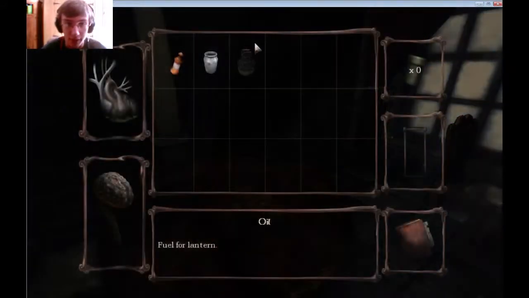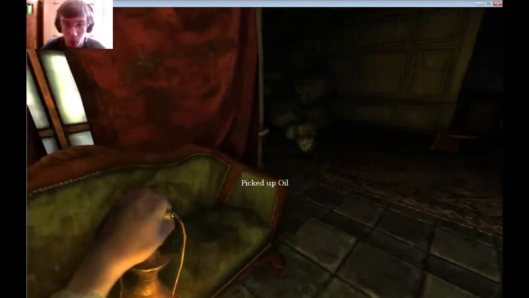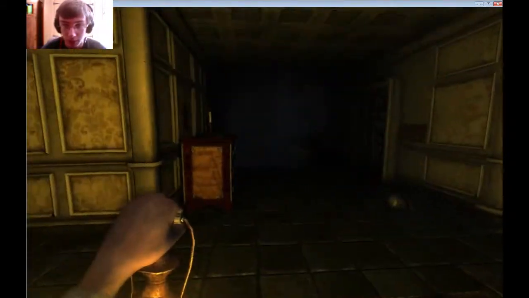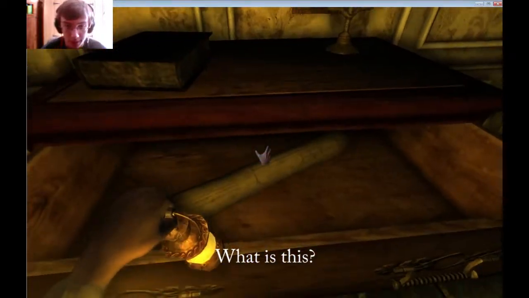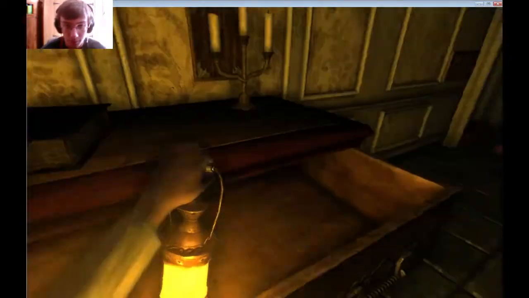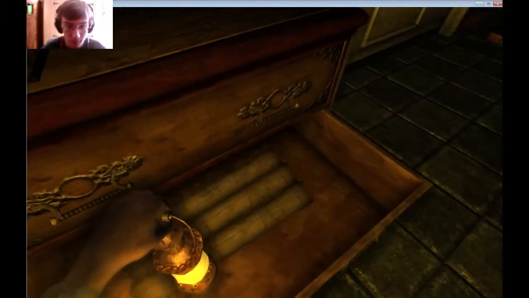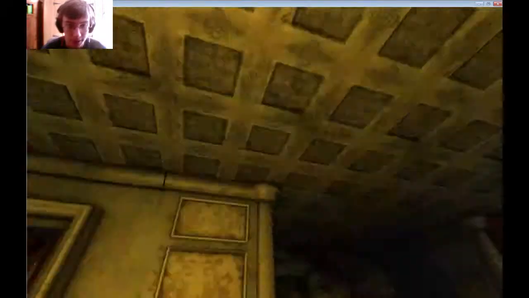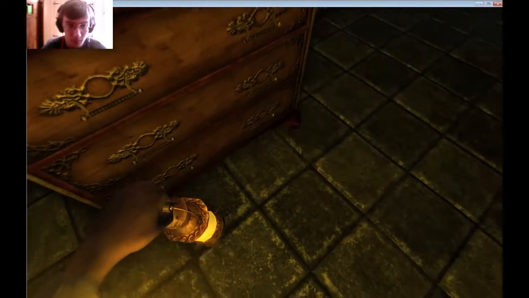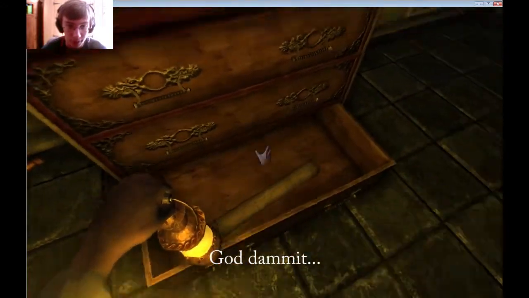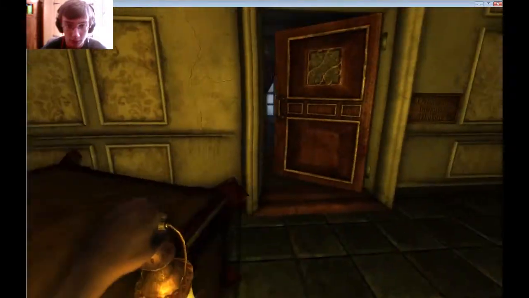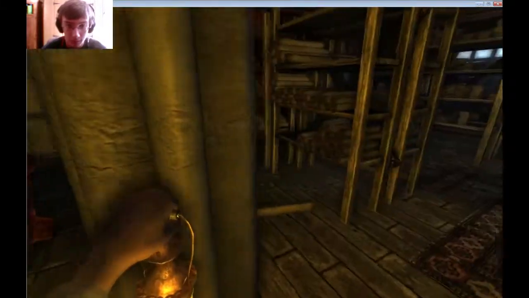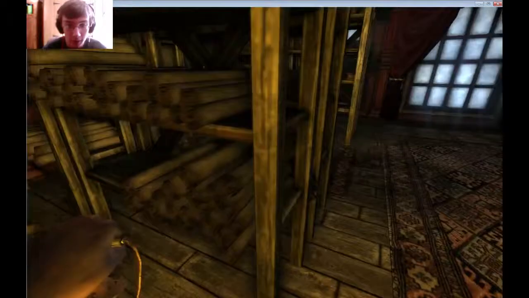Yes, thank God. Whew! We're good. What is this? What? What are these? There better not be any in the bottom drawer. God damn it. Alright. More? What?